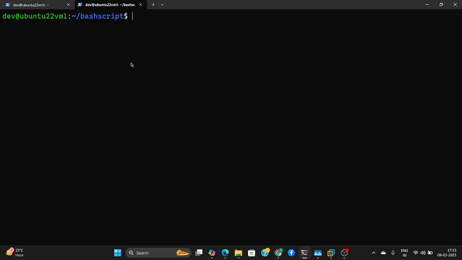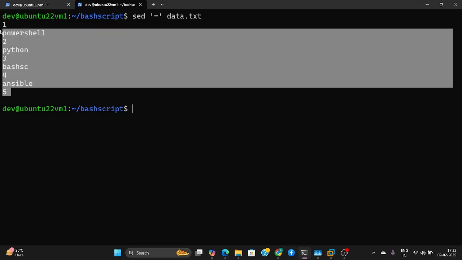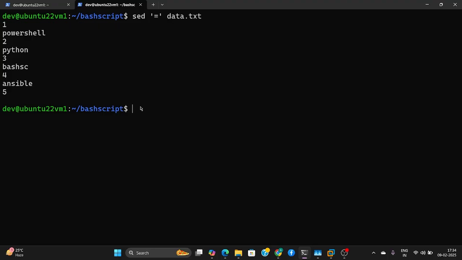If you want to see how we can use it, with sed, here you have to use equals, and data.txt and enter. Now it is printing the line number before your text, and how many lines are there? 5. So you can get the number as well. If you have a file and you want to get only the number, how many lines there are in that file, using this action you can do it.